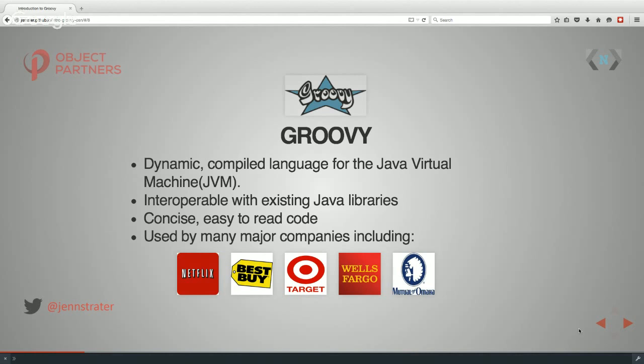It's a language that's been around for a long time. It's 12 years old now, so it's definitely mature. And it's used by lots of different companies, small companies, big companies, even some in town, Best Buy, Target, Wells Fargo, and Mutual of Omaha are some of the local ones that we often work with.